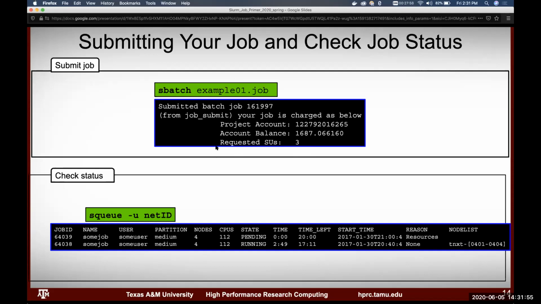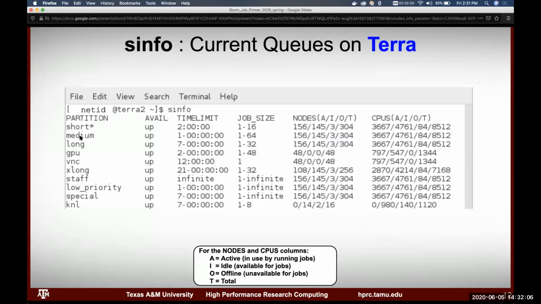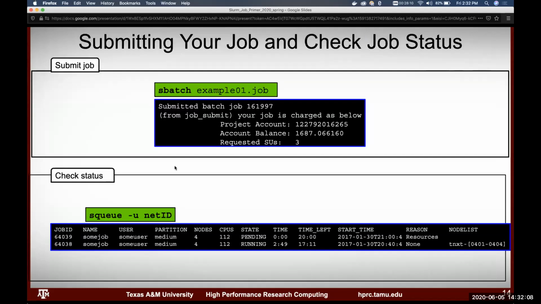Right below this, which we didn't include in this little photo, it would say job example 1.job submitted to, and then it's going to give you the name of some partition, like the medium queue or something like that. So that's how you submit your job.